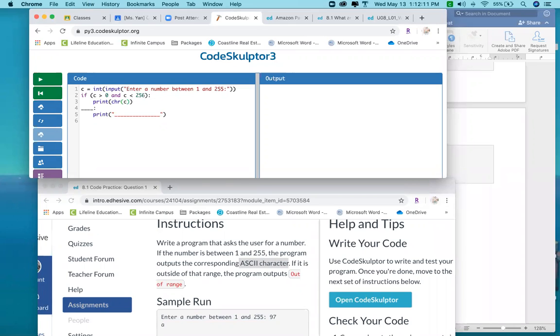Okay, if you guys remember from, I think it was like the beginning of chapter 7, CHR, every number represents a symbol or a number or a character, something like that. So that's what CHR is for. And then right here, what would be these 4 letters? And then what goes in here?